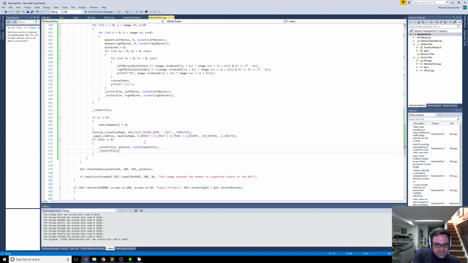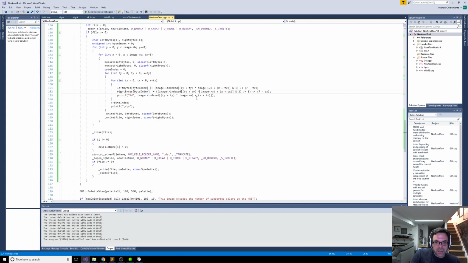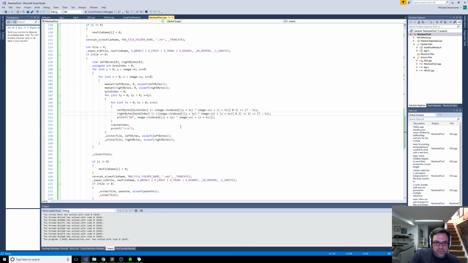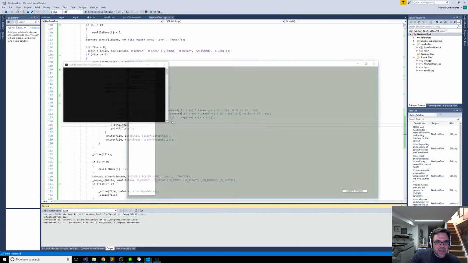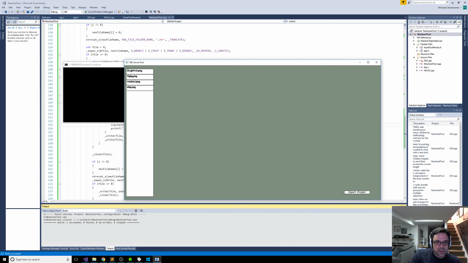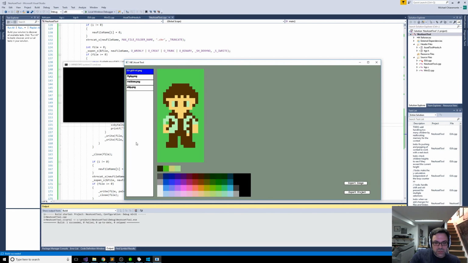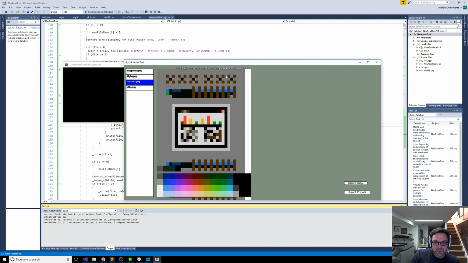So that's it. It's again not super complex, but it is a little bit confusing if you're not familiar with how bit manipulation works. So let's launch this. I added a new image in. This was just a character image I had from another project that I was working on a long time ago. You can see we've got 4 colors, and it doesn't exceed, because if it did, we would get this message again.